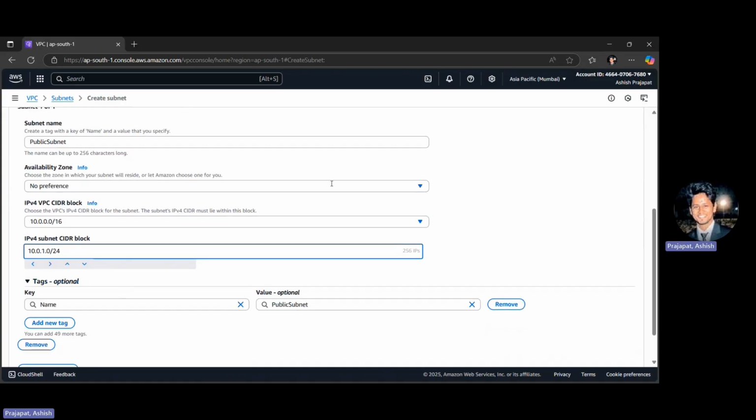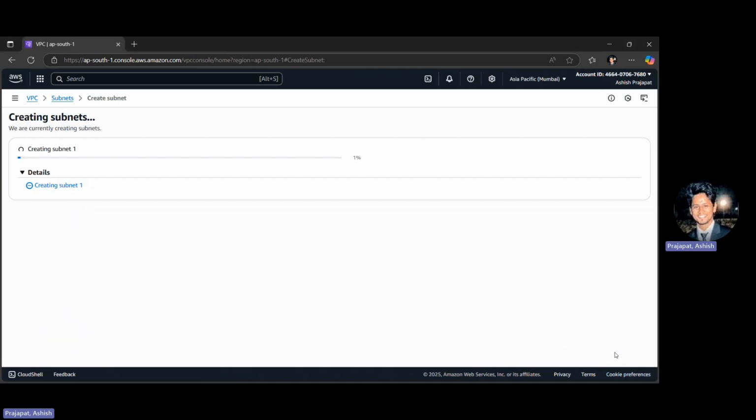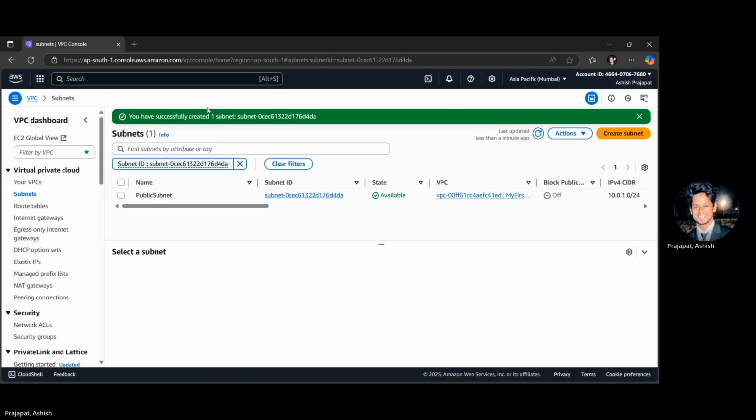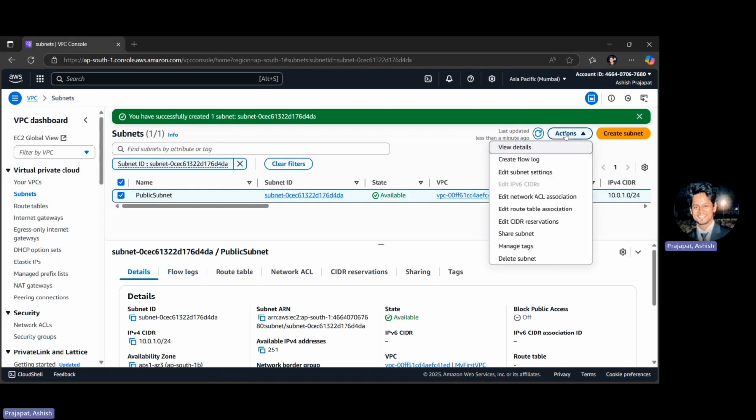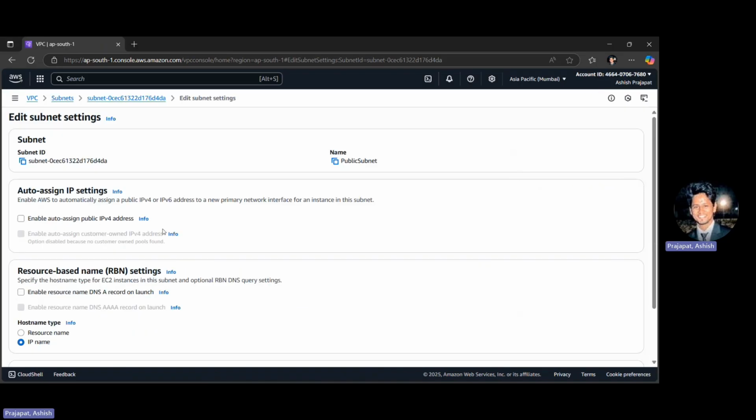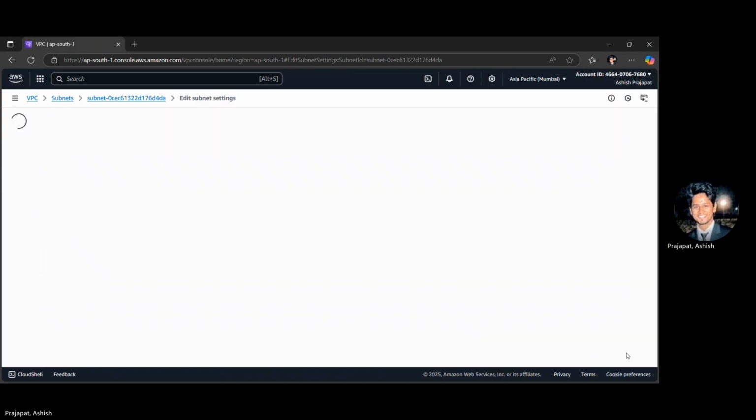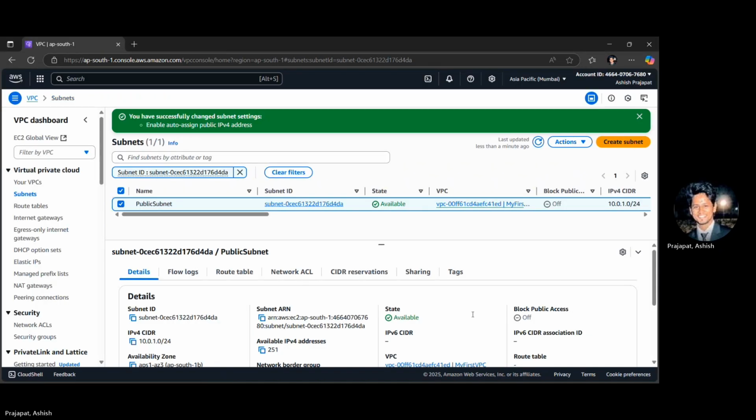A crucial step for a public subnet is to go to subnet actions and select modify auto-assign IP address and then enable this option so that our instances get a public IP address. Let me show you. Click on the public subnet, go to Actions, Edit subnet settings, and click on Enable auto-assign public IP address. Click Save.